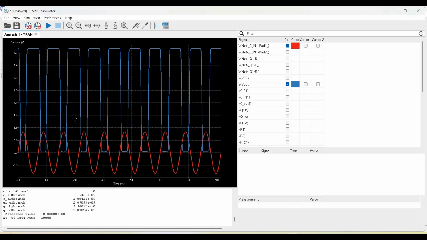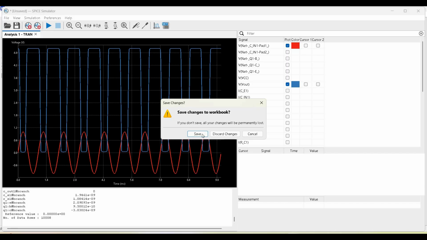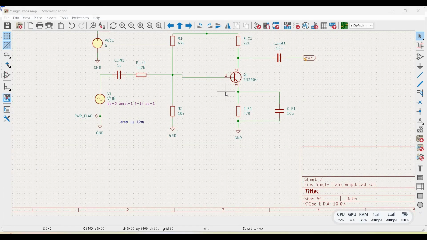Click on the Simulator button, click on the Play button, and click on Probe. Now place the probe across the input. You can see the input waveform, and then place the probe across the output pin Vout. You can see the good voltage gain in the output waveform.